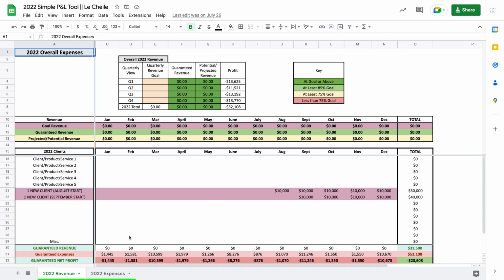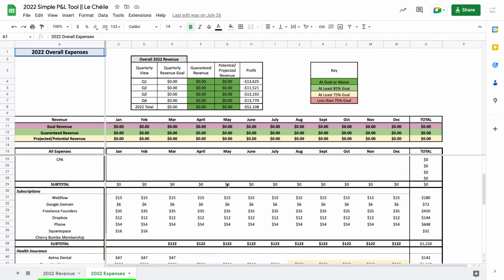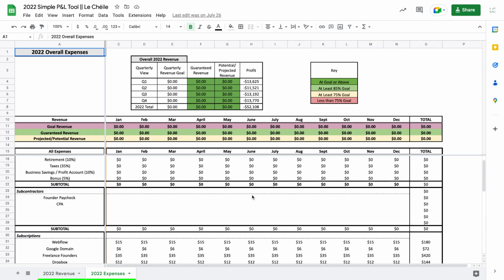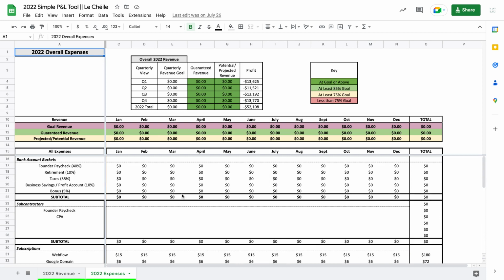This is the revenue page, and this is your expenses page, which gives you a little bit more information on what you're spending your money on.